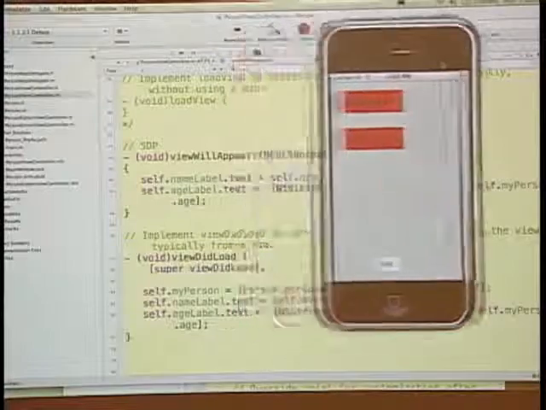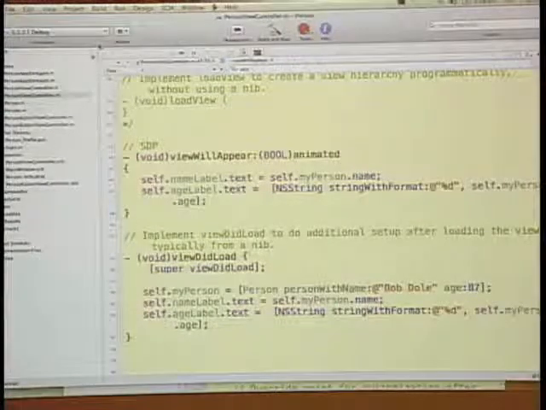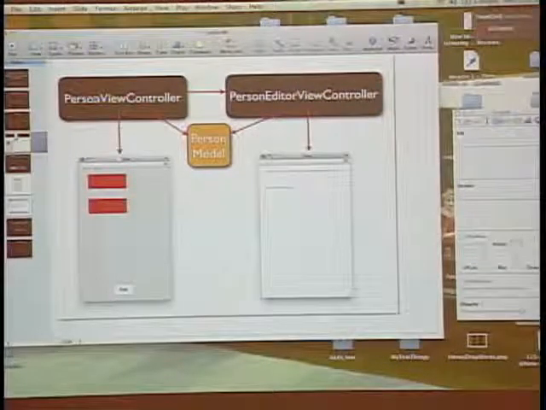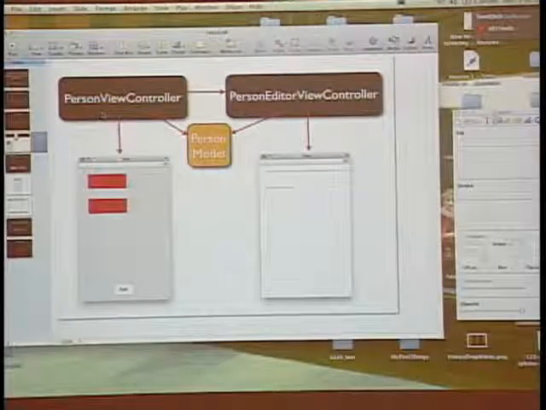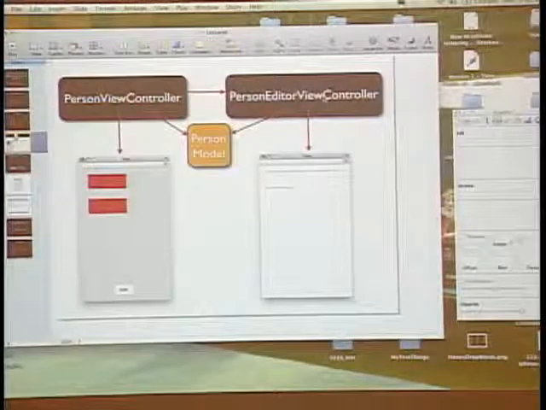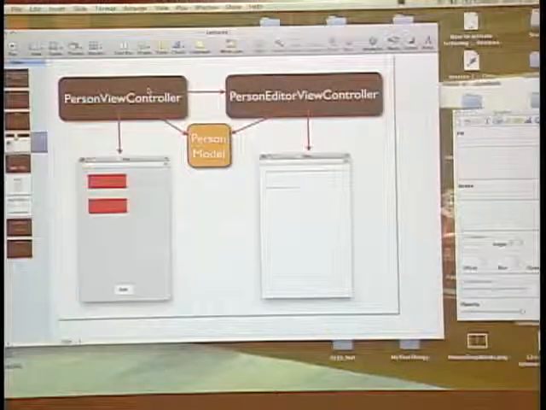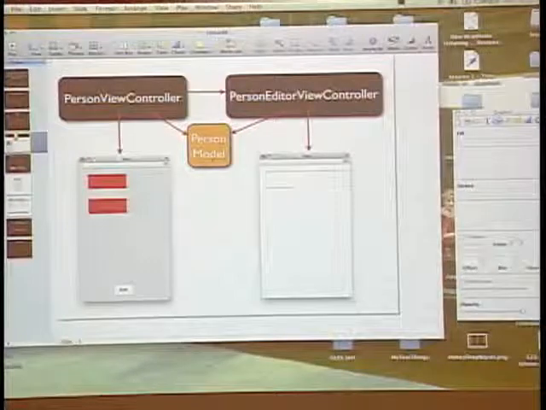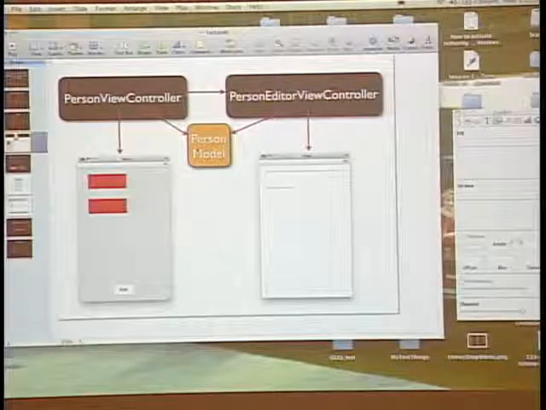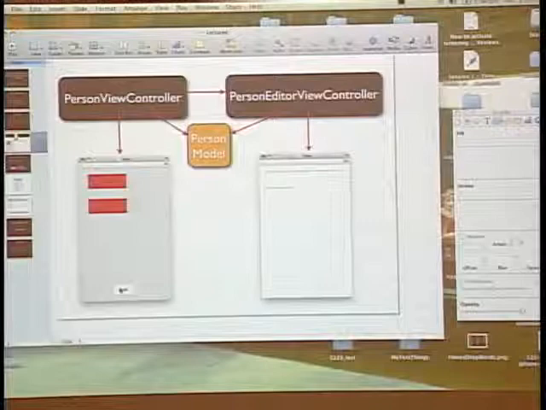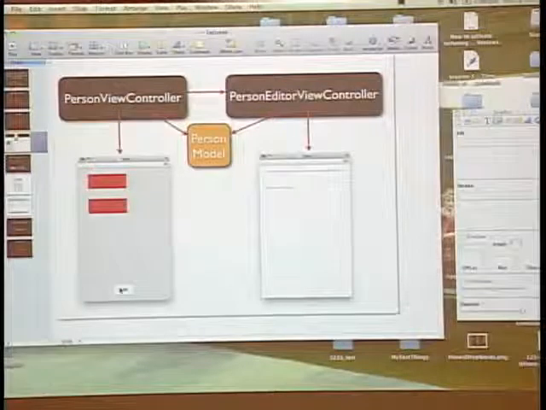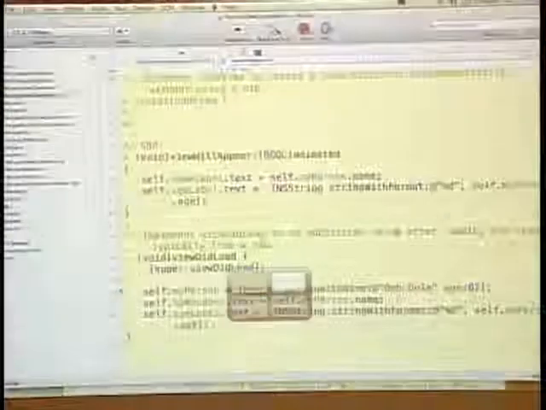So what's happening, and let's start from the, hopefully this is visible enough. So we've got our person view controller on the left, and person view controller has its own view, and it has a reference to a model, and it also has a reference to this other view controller. So when the person view controller is first created on viewDidLoad, what we do is we allocate this person model, and we default it to whatever it is, Bob Dole. And when we click edit on this view, it's at that point that we pass a reference to the person model on to the person editor view controller. So let's take a look at that.